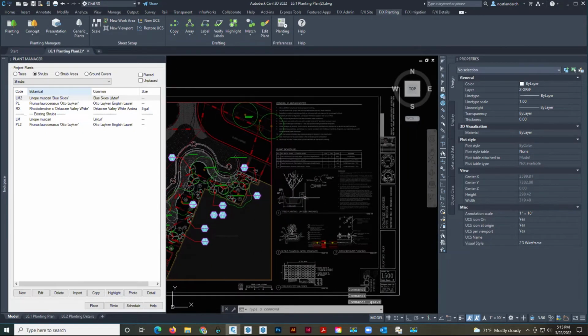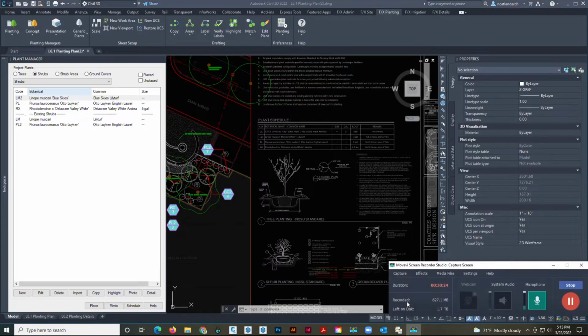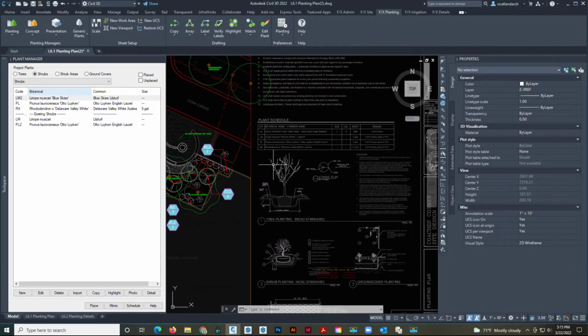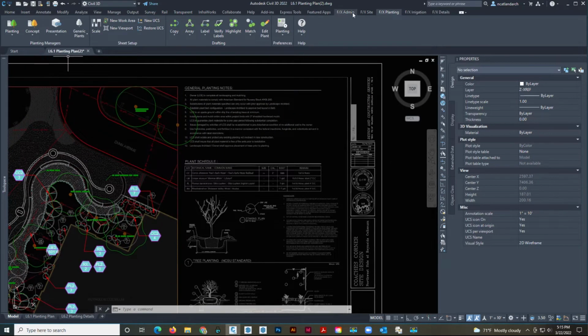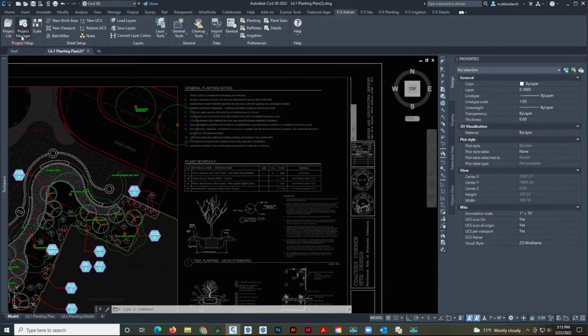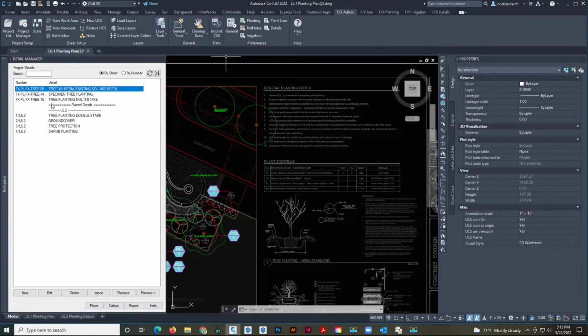Now what I need to do is import some details. Make sure I'm recording. Okay. What I need to do is import some details into the library. So I'm going to close down the planting manager because we've got this part done. I'm going to go back into my project manager, not the plants, and I'm going to go into details. It'll pop up my details folder.